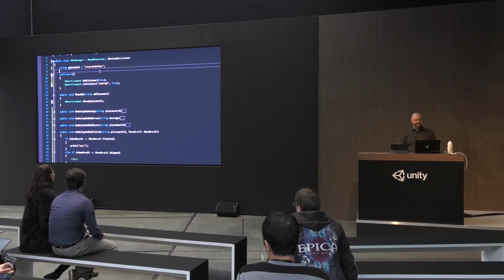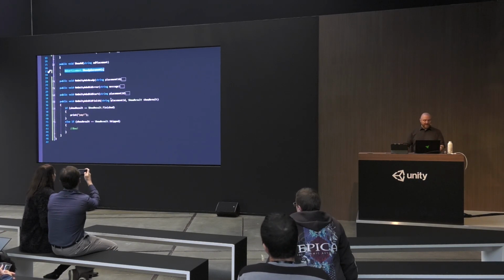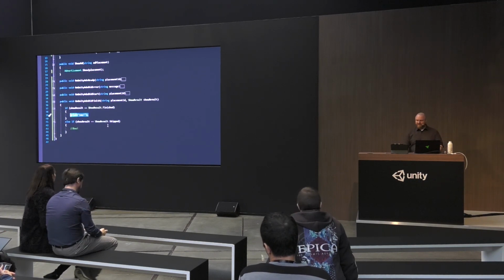So what's going to happen is on start, we're going to add this listener. We're going to initialize. And then when someone clicks a button, we're going to say, hey, show an advertisement now. So when they click that button. And down here, I'm going to take it one step further. I'm not just going to print something out.